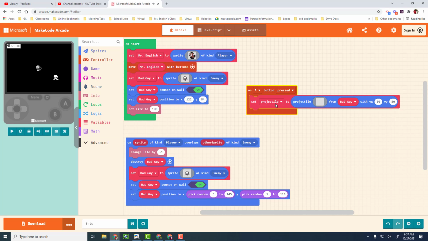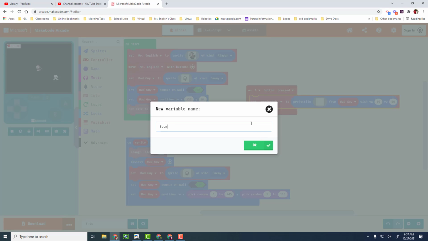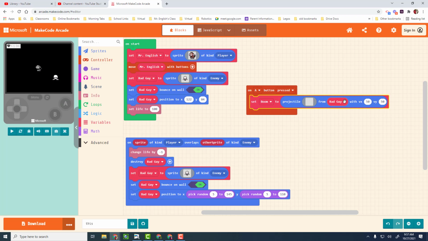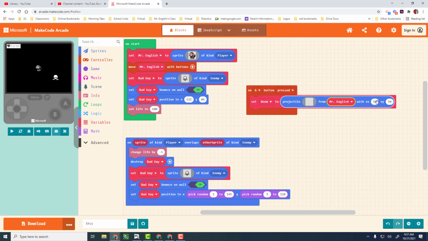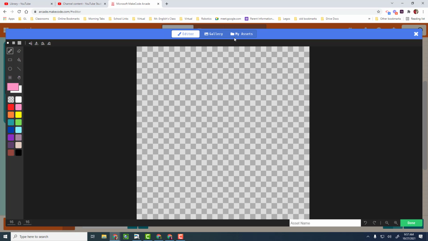I want to spawn a projectile. I'm going to give my projectile a name. I want it to spawn from my good guy, Mr. English. And I want it to go straight across. So I'm going to get rid of my Y velocity so that instead of going at an angle, it's going to go straight across.